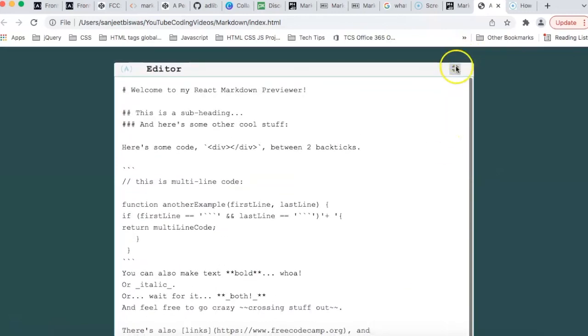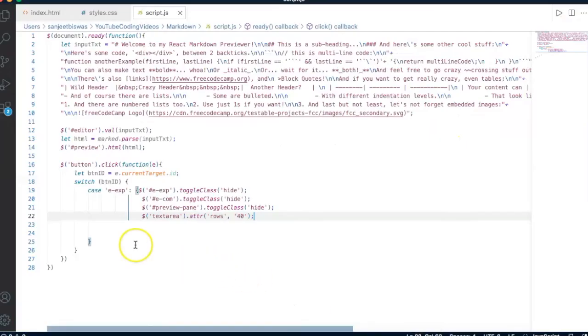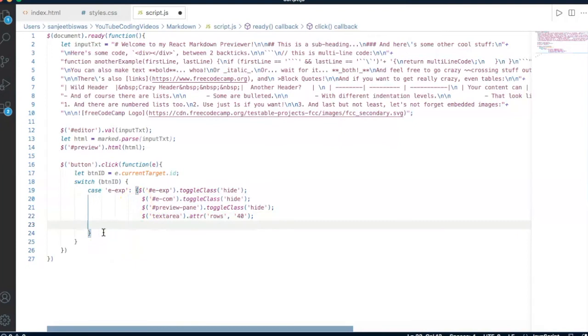Now let's code the compress button. Okay, so again we'll do a switch case here. So let me get rid of these extra lines here. Okay, this was the, I'm going to move this here so it's easier to relate that these curly braces are for this.